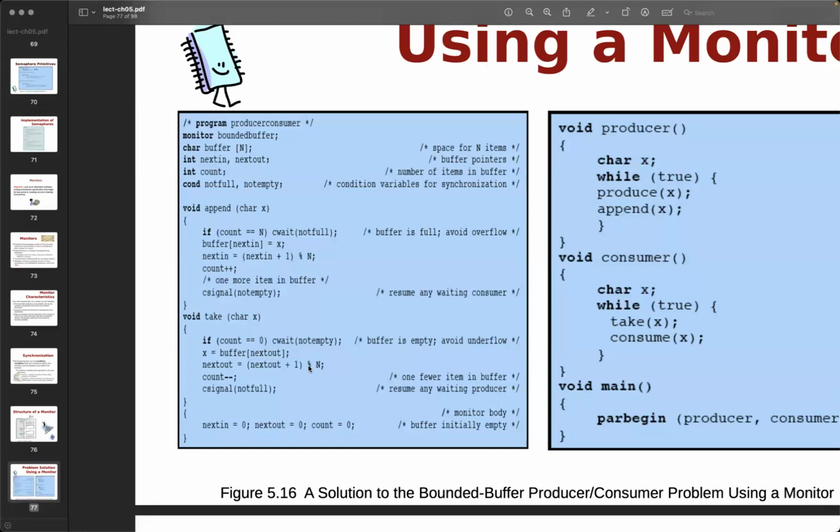We can just think, let's say n is 100, so we can say 100 chars. We input a char, and when we get to 101, it goes back to the beginning, the first one. So that's how it works. When we take something out, we minus the count by one. When we put something in, plus one; then when we take something out, minus one. Then we call the C signal on not full.